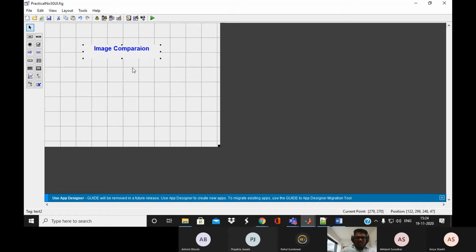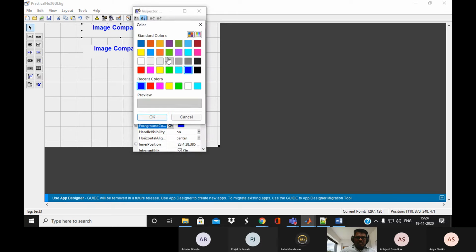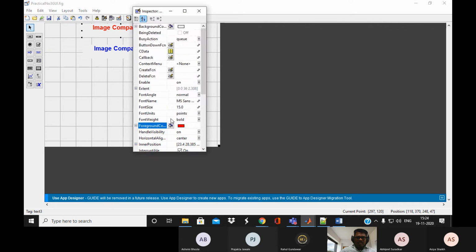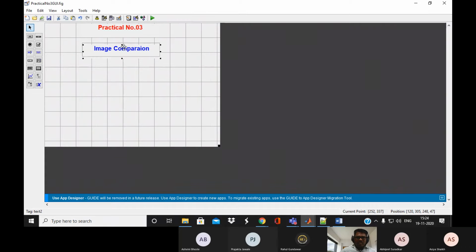Here I'm copying this, and I will change the color to red. In the string: practical number 03, image comparison.